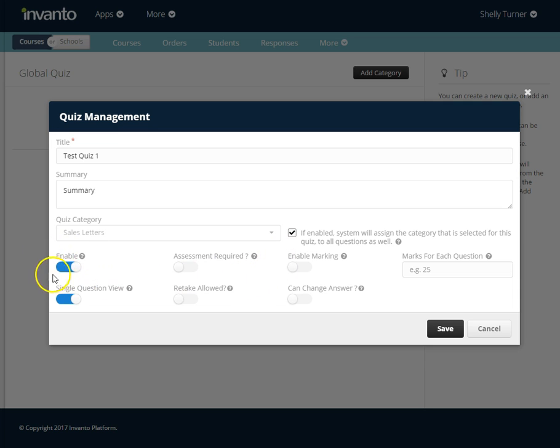You can choose to enable this quiz or disable it, meaning not allow anyone to take it yet. You can allow this to show only a single question at a time, turning it on, or if you turn it off, it'll show all of the questions on one page. You can require an assessment, which means that once the quiz is finished, the student won't get their grade right away because it'll be sent to the instructor to be checked by the instructor.